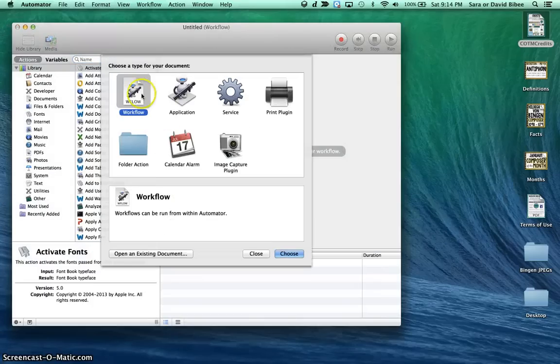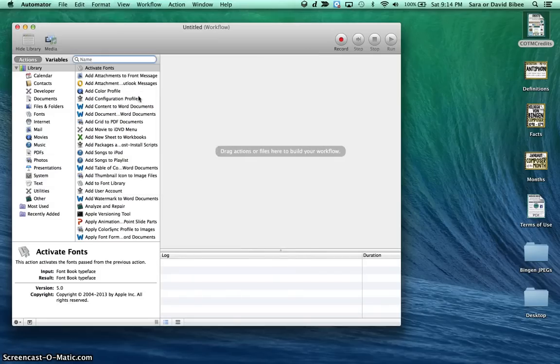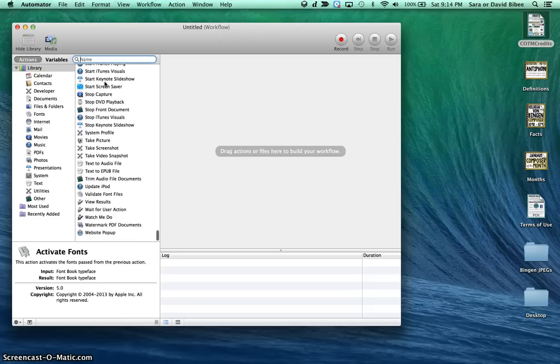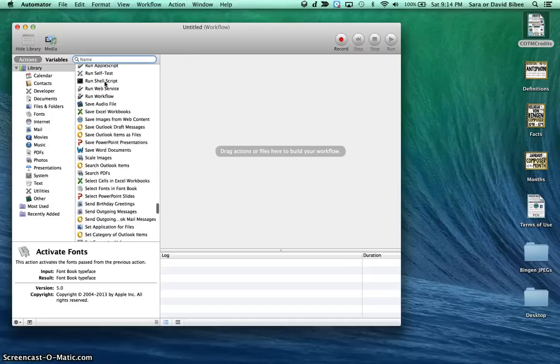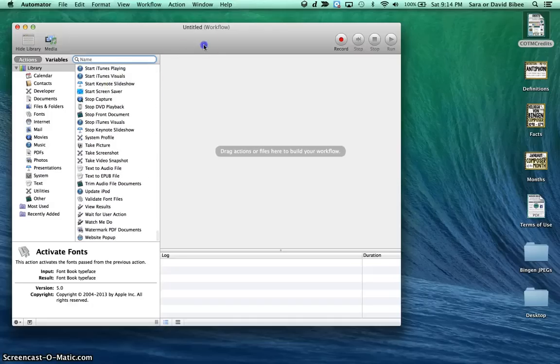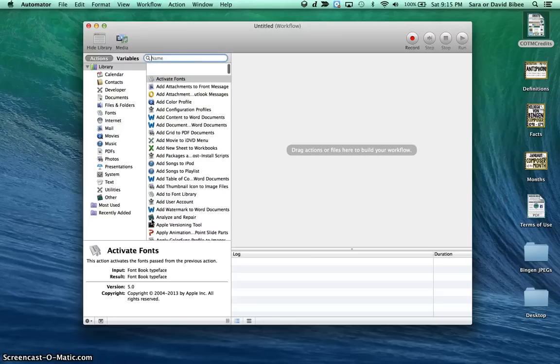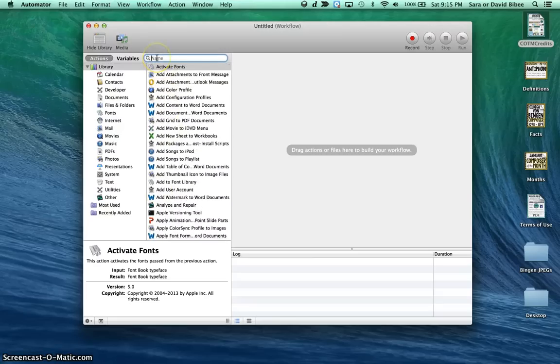So, new document. I think you can use either workflow or application. I've seen both used in tutorials, but I'm going to use workflow. Exporting and doing all sorts of things in Automator is possible. I don't even know what half of this stuff is, but I use Automator for just that one purpose, really, of moving my PDFs into a JPEG quality that's still really nice. So I'm going to show you how to sift through all this stuff and do what you need to do.